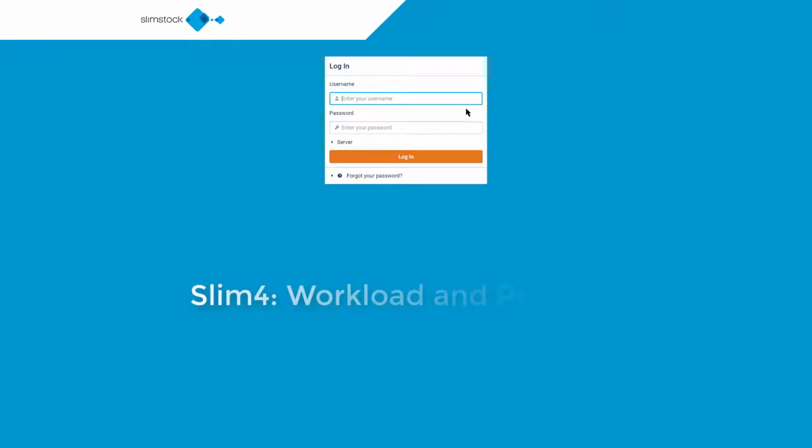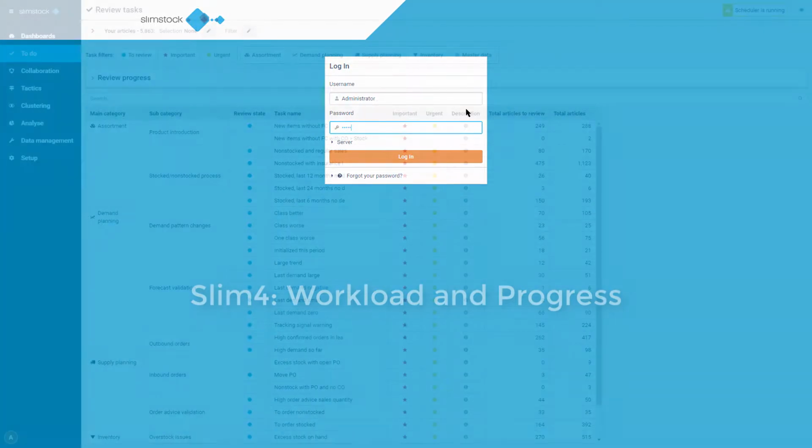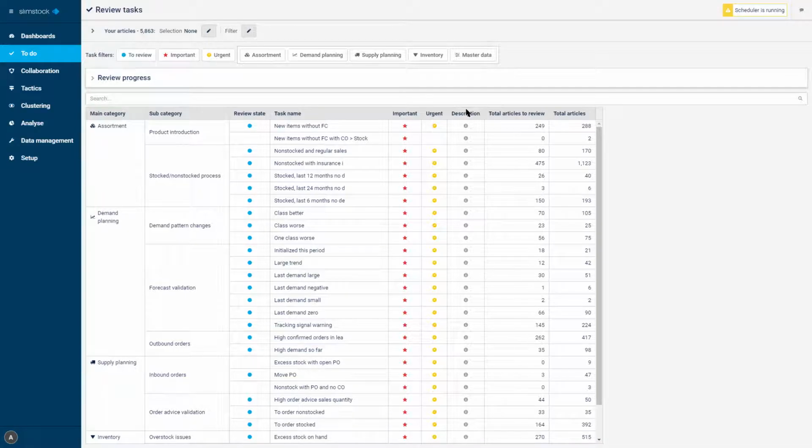After 25 years of continuous development, it was time to recapture our essence and implement gained expertise and technological developments into a new and improved version of Slim4. To make the version more user-friendly, task-oriented, and accessible for all types of users.